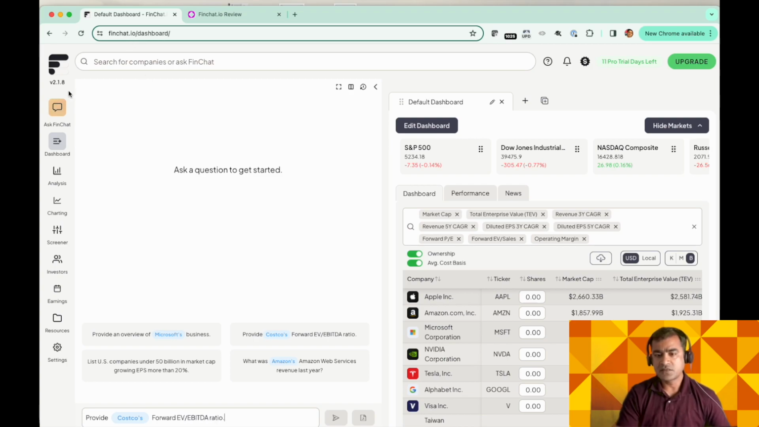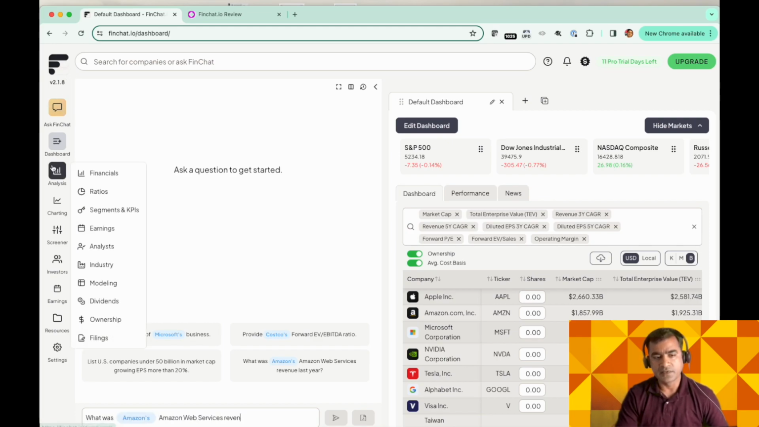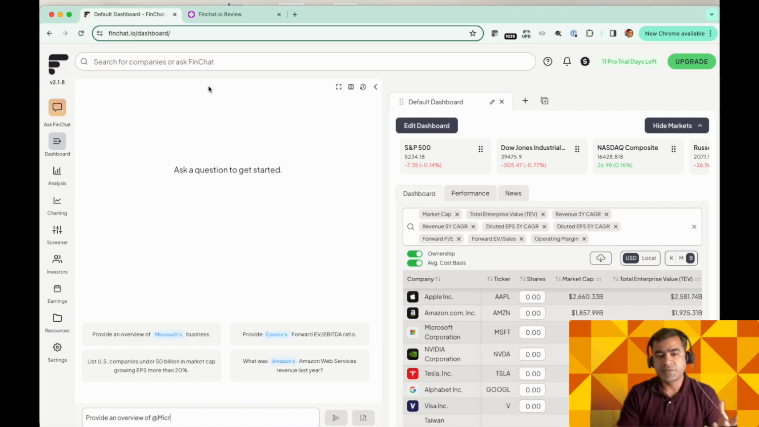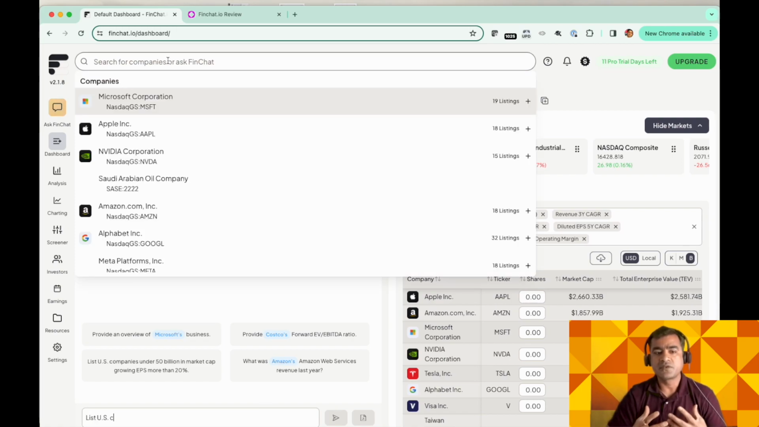Here, this entire screen is divided into three parts. The first one is the very left, as you can see. This is the menu bar, and then in the middle we have ChatGPT-like functionality. Here you can ask a question to get started, with some sample questions. So this is very similar to ChatGPT. You can come here and ask a question, and on the top you can search for any company-related information.